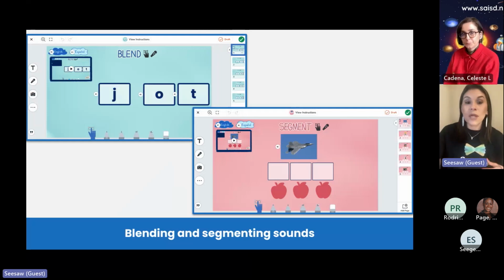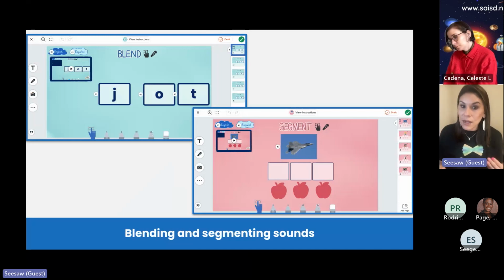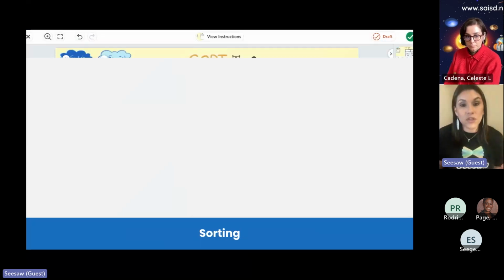And as you can see, plenty of scaffolds are built into each lesson. So they get to hear the sounds and they get to see tutorial videos and they get to hear those directions in both English and in Spanish.